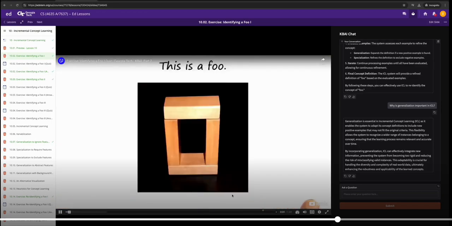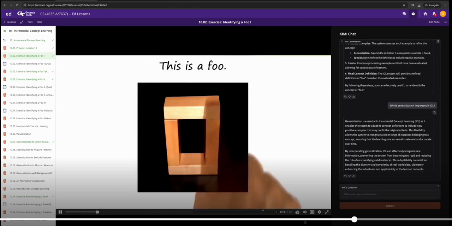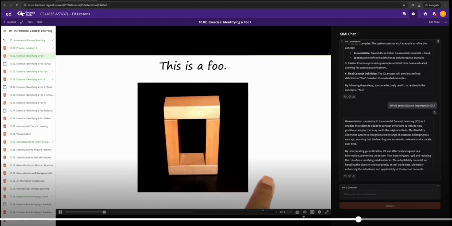Let us try to do a problem together on incremental concept learning. I'm going to give you a series of examples, and we will see what kind of concept one can learn from it. I'll not tell you what the concept really is. For the time being, I'm just going to call it foo. Here is the first example.